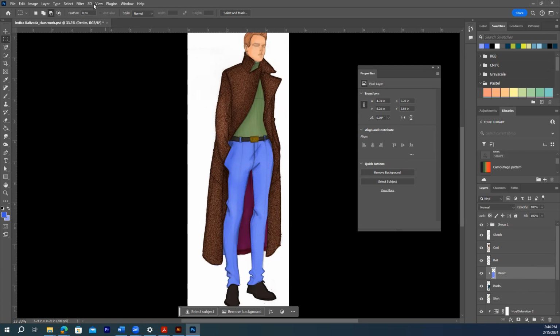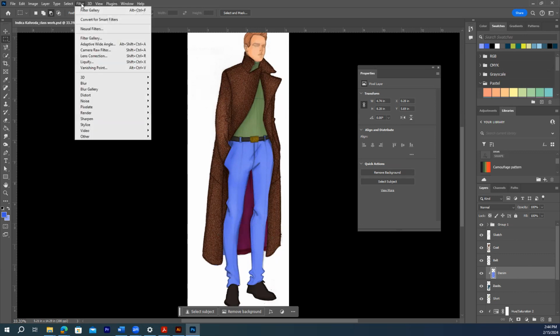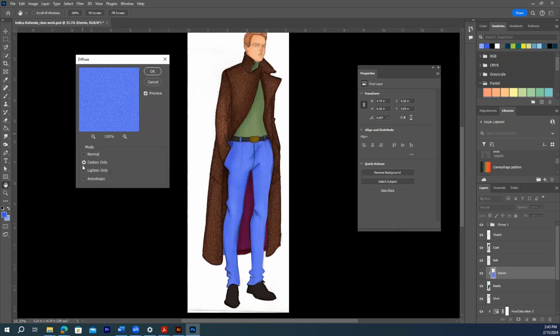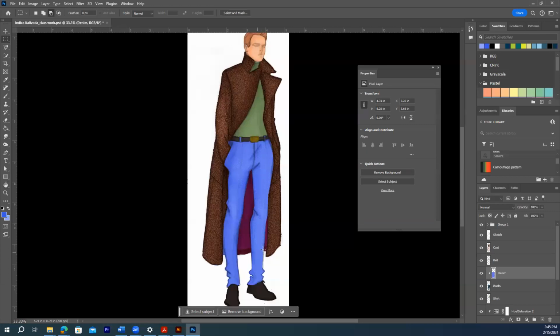So we need to apply a new filter. Go to filter, stylize, diffuse. And here we can make it dark, light. Usually we choose between dark or light. So if you want dark or light, you can select from here and click OK. And now we have this.